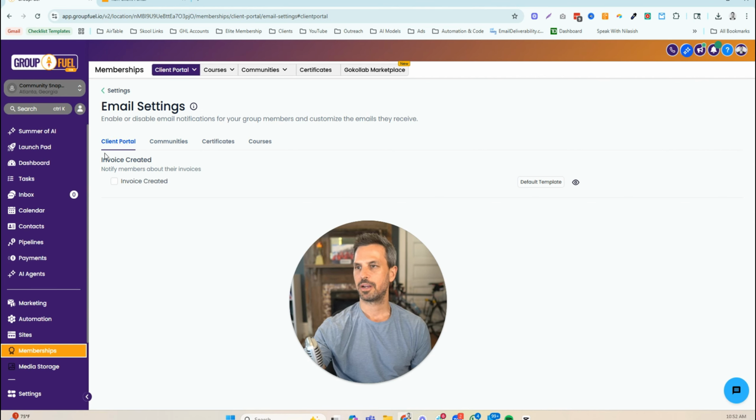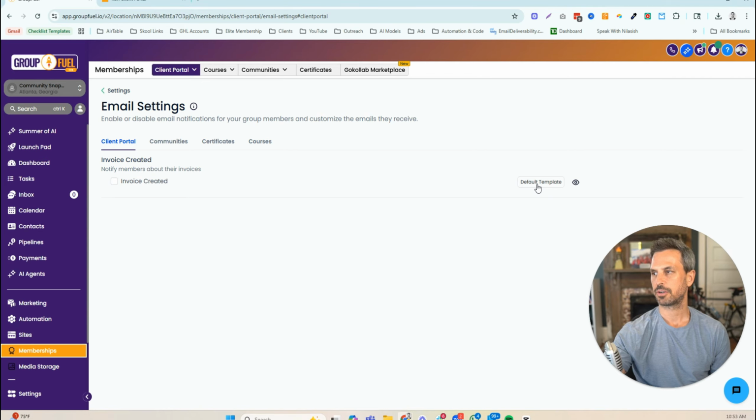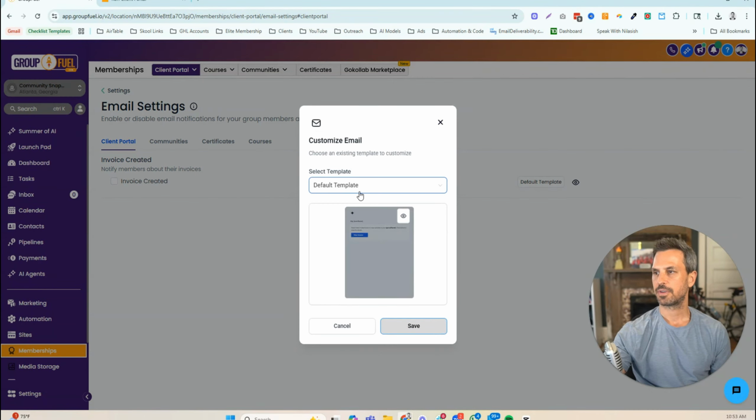All right, so the first tab here, we have the client portal, and underneath each one of these tabs, you're going to see a category of the notifications that you can send. You're going to see a description of that category, and then you're going to see all of the different notifications that you can either click on or off by just simply clicking that checkbox. On the right hand side, you're going to see the default template for that particular notification.